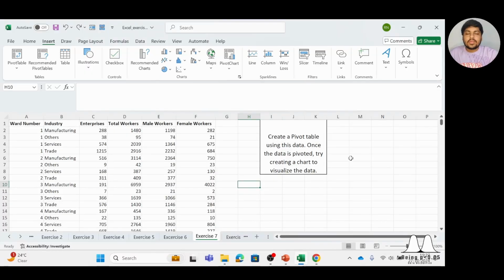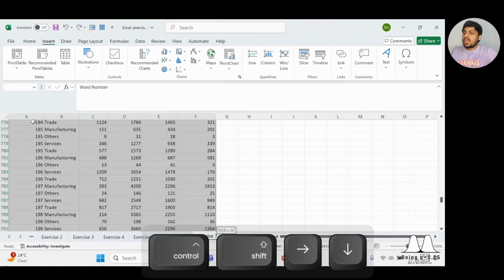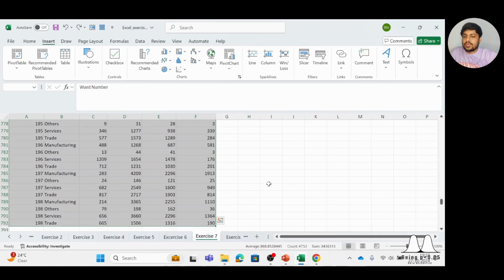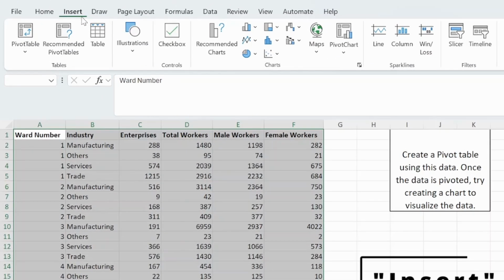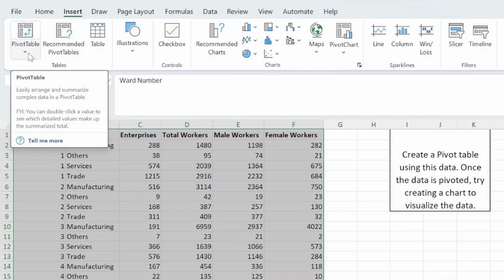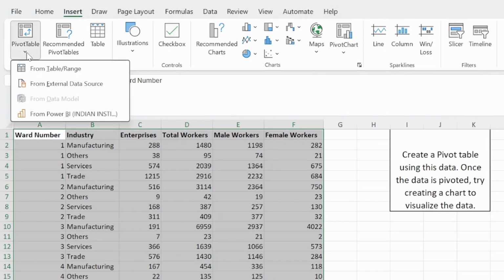Okay, so our very first step will be to select this entire data, like this: control shift right arrow, then control shift down arrow, and I'll move up and go to the insert tab in the toolbar. This is a menu bar, by the way. Just click on insert and you can see this pivot table option which is available. If you click on it, it will give you certain options, but you will select this one, from table/range.